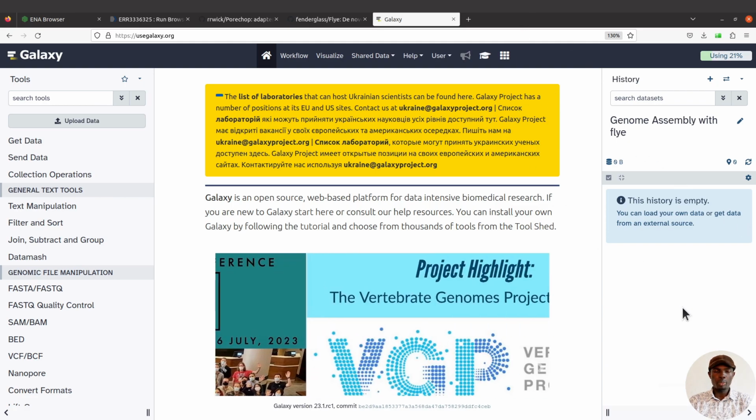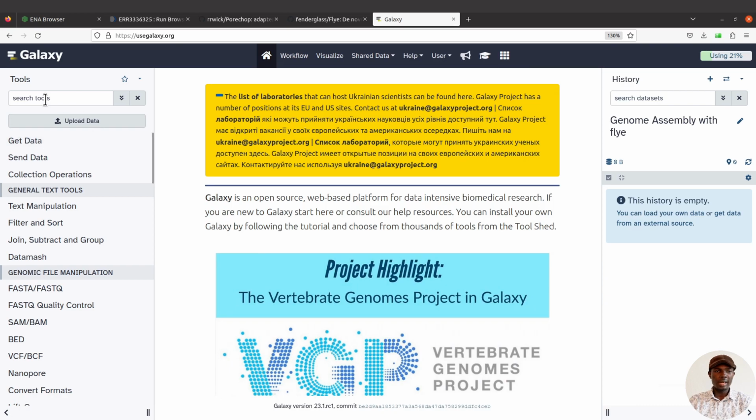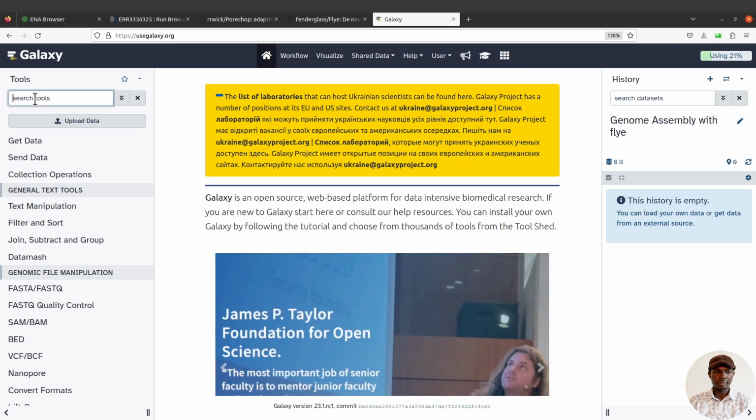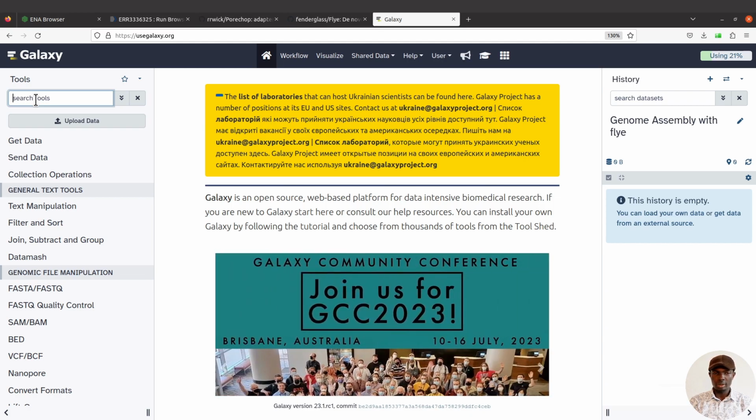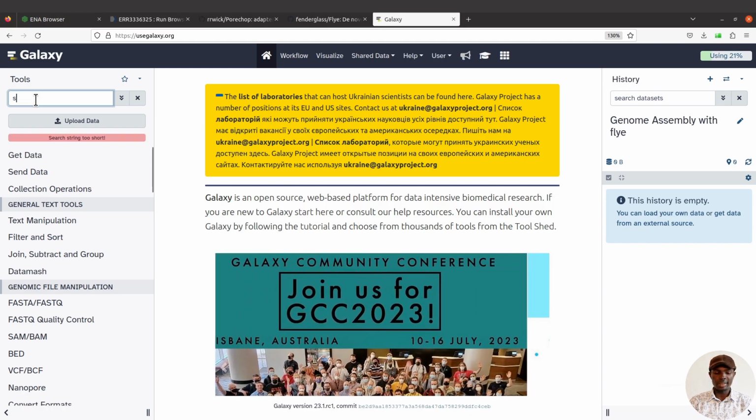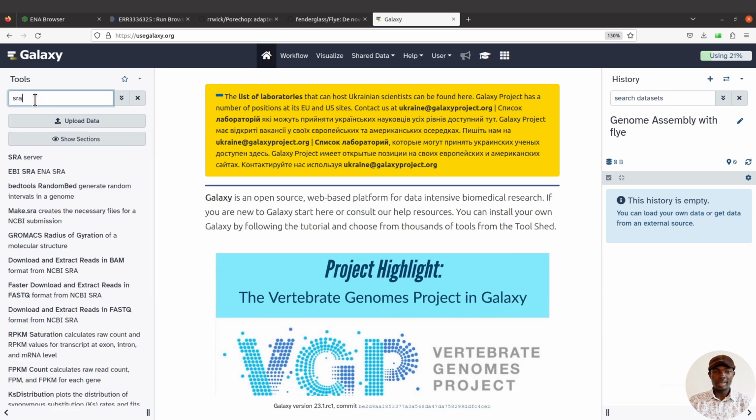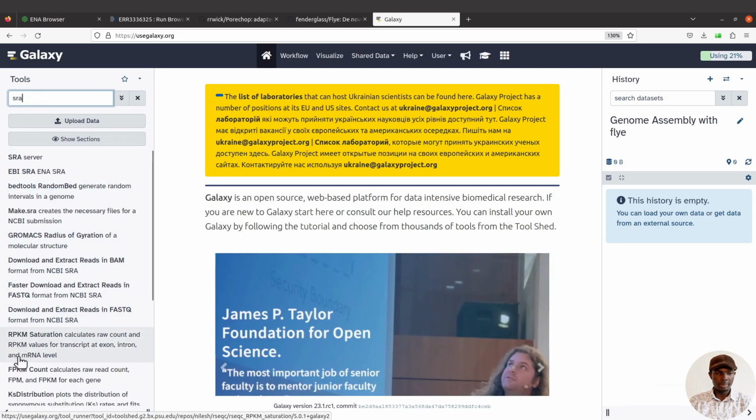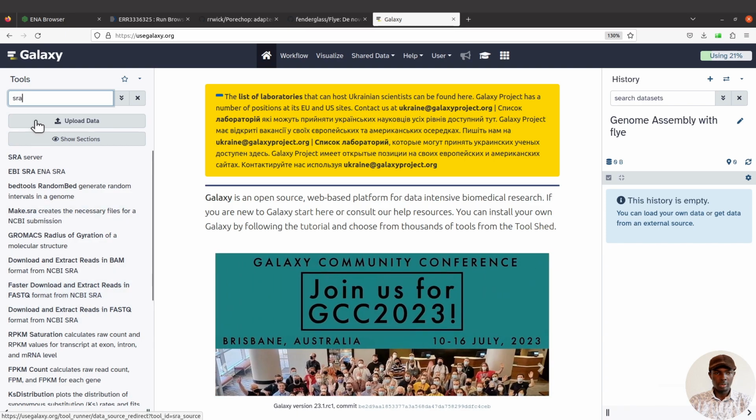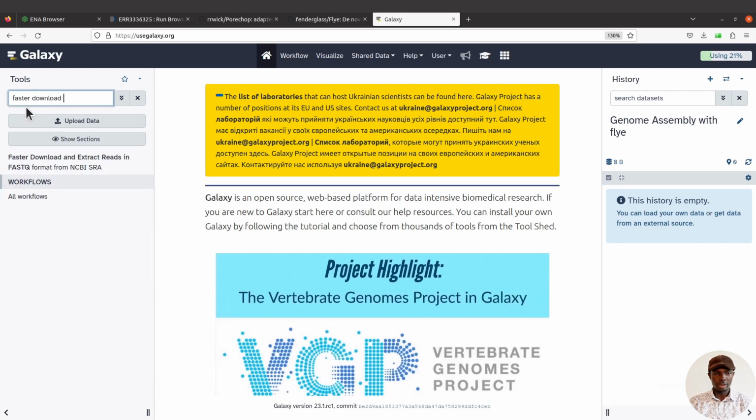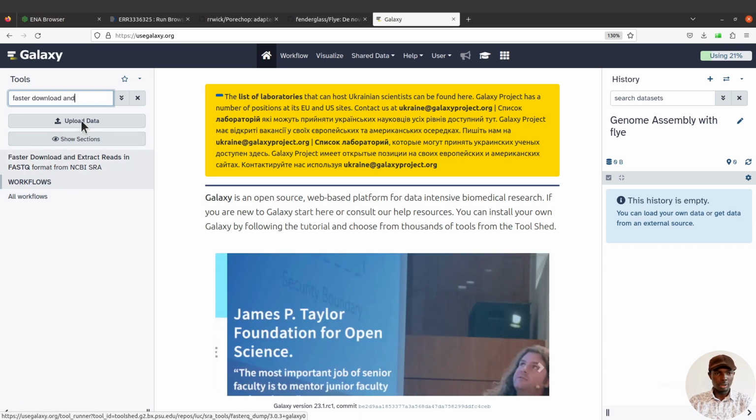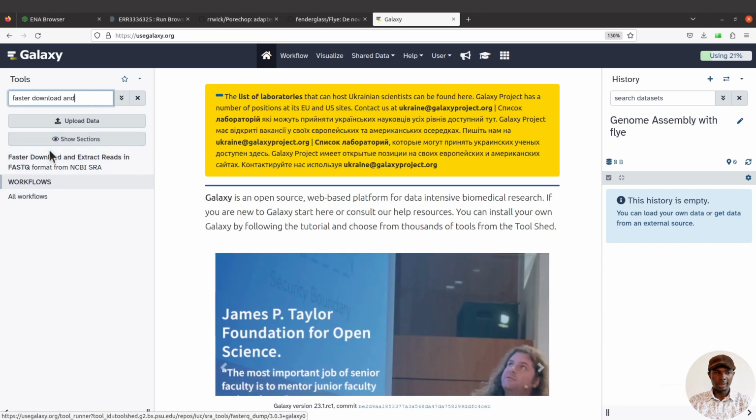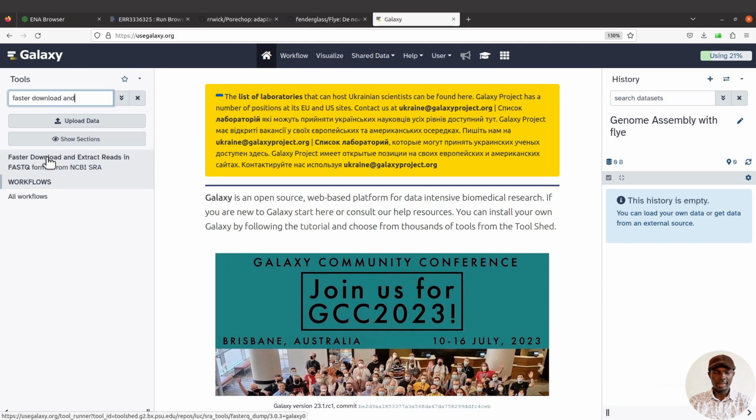So I'm now going to import the data. To import, come to the search tools here, this side here, click it and then search. I'll show you two approaches to search for the utility to import data. You can just type SRA. When you type SRA, you have a list of tools coming up. We will use the Faster Download and Extract Reads tool. But you can also type the full name here, so I can say Faster Download and Extract, etc. This will also list the tool for me here. All right, so whatever you do, make sure you have this listed for you.